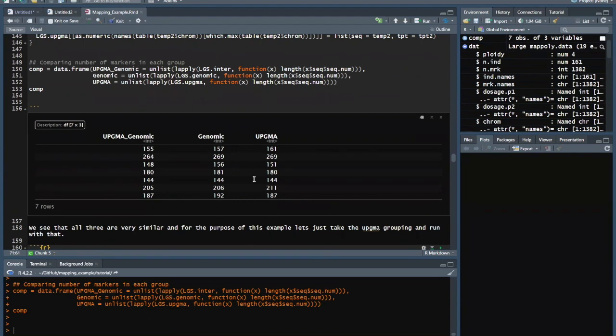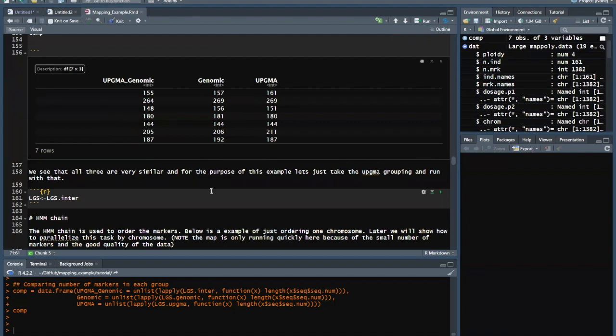All right. So genomic is supposed to have more, but it looks like UPGMA groups some things that aren't really in the genomic group. But typically on a full data set, you're going to see, I think, genomic probably have more. So depending on how you want to proceed, you can pick any of these groupings. So for the purposes of this tutorial, we're going to take the intersect of UPGMA and the genomic information, and we're going to assign it to an object called LGS. So we need to run this line.